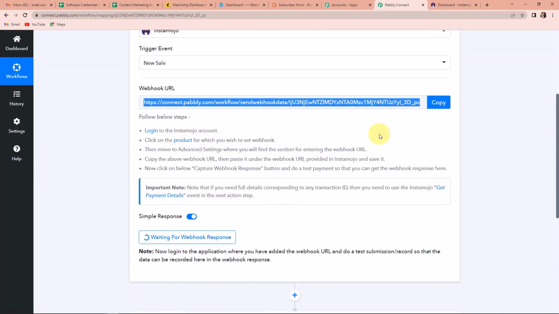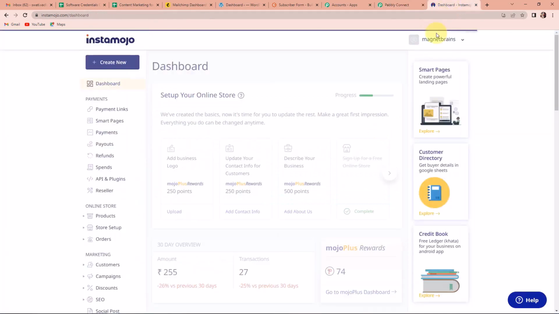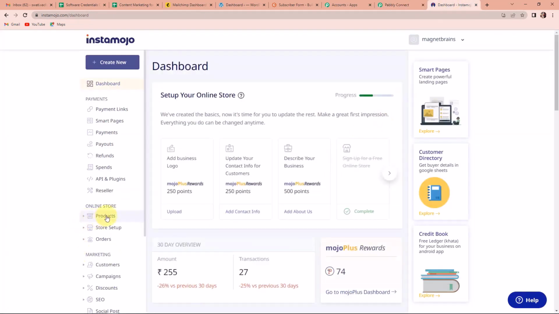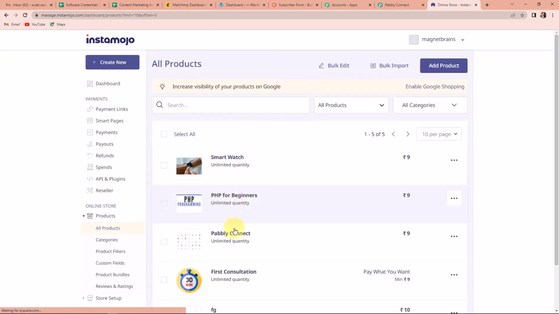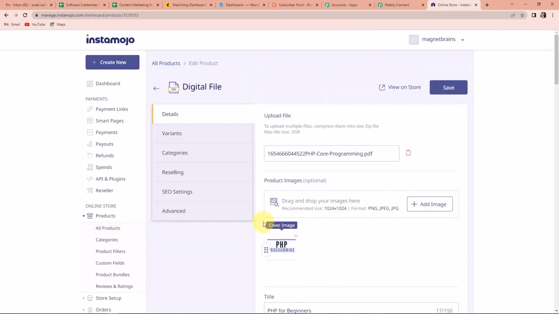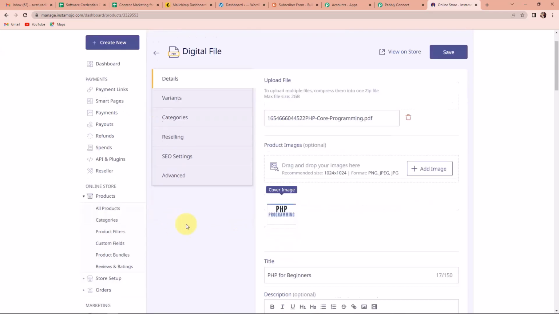Now I've already logged into my Instamojo account. So let's go there. And here we have the products. So I'm going to click on this products, go to all products once I'm here. So here you can see the products that I already have. Let's say that I want to select PHP for beginners. So I'm going to click on this. Now here on the left hand side, you can see advanced. Let's click on this.